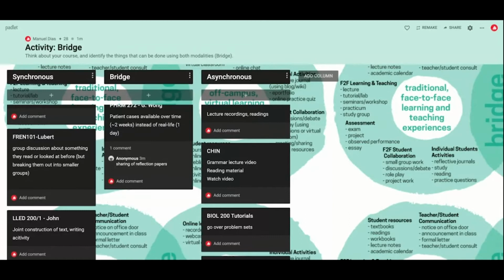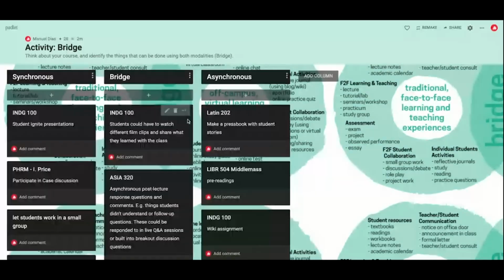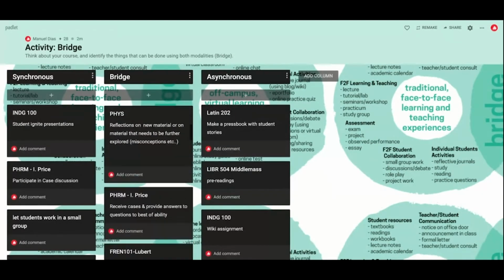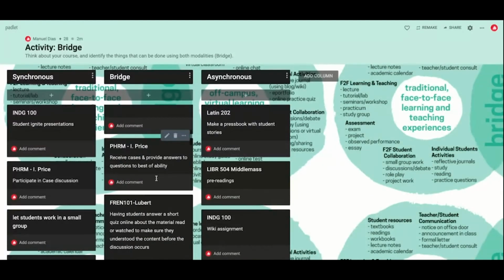So thank you so much for contributing. Let me just refresh the page quickly to have a look, but I hope that was useful for you to start thinking about, okay, these are the things that maybe could be combined. And I can see a lot of really interesting activities in the bridge area for Asia, and synchronous post-lecture response questions and comments. So it's very rich. So thank you so much.